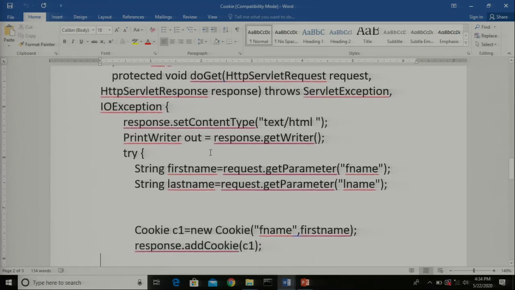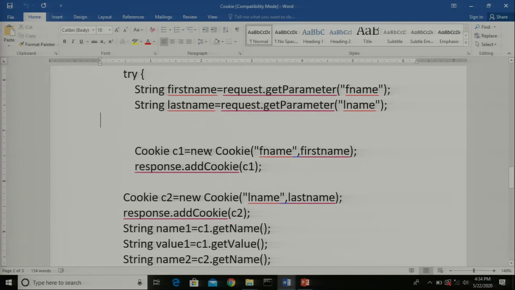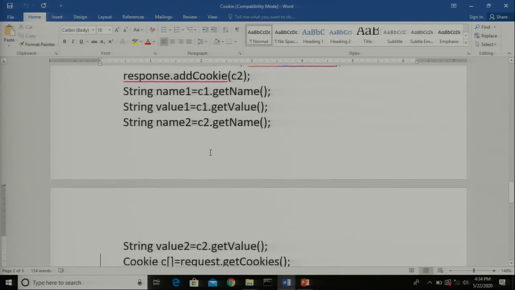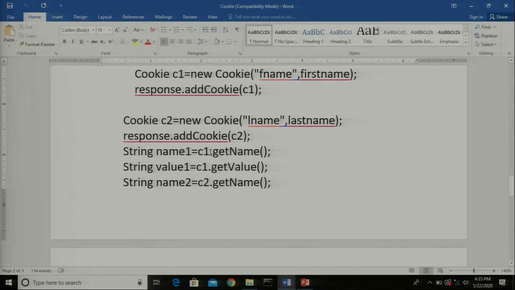Okay, now you have to look at this particular part of the code. Cookie is the constructor. C1 is the object I have taken: new Cookie with the first name and the value we have taken, then response.addCookie(c1). So you can observe here, the first part is creation of the cookie, adding that cookie value to our response, then getting the values from that particular cookie. This is how we are going to access the cookies.